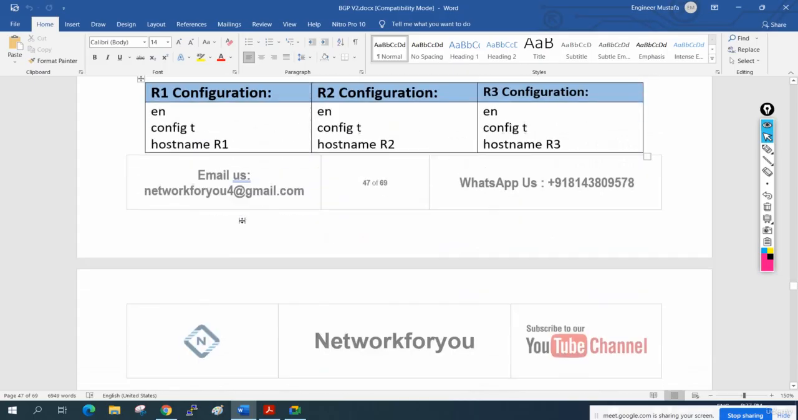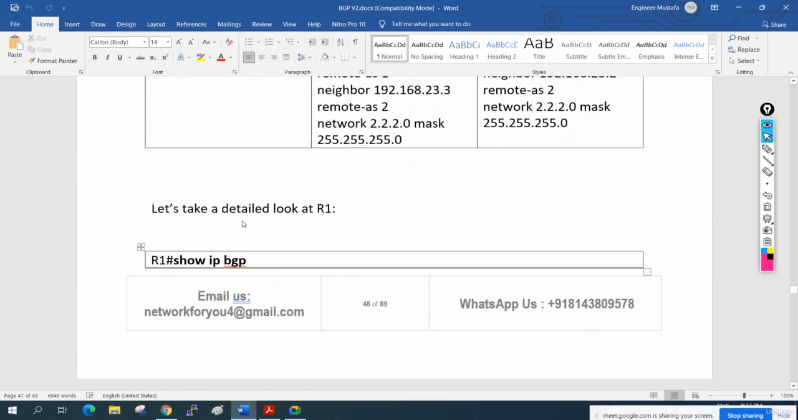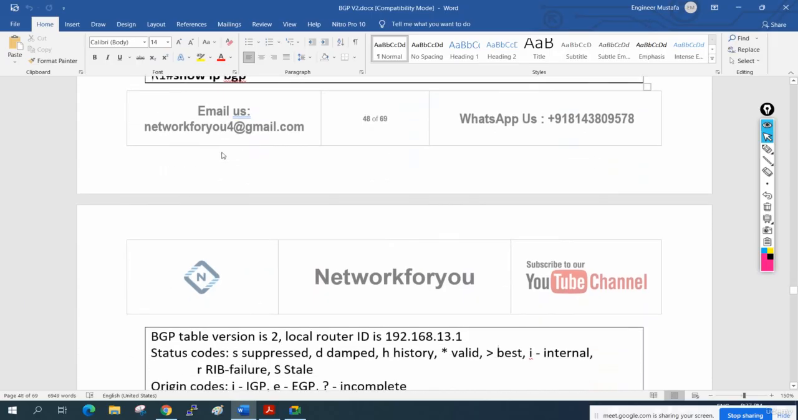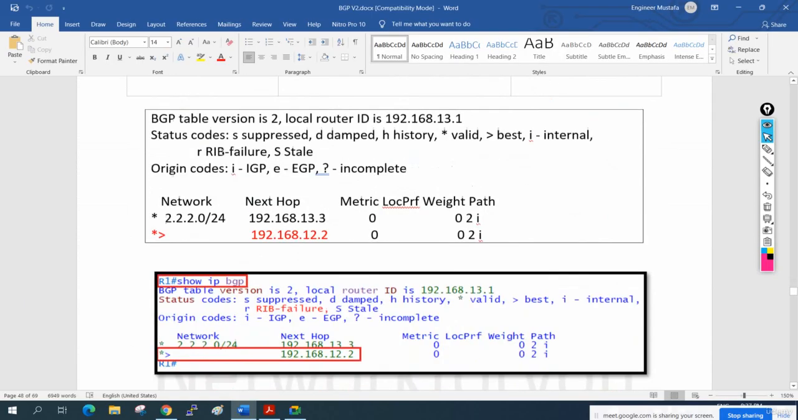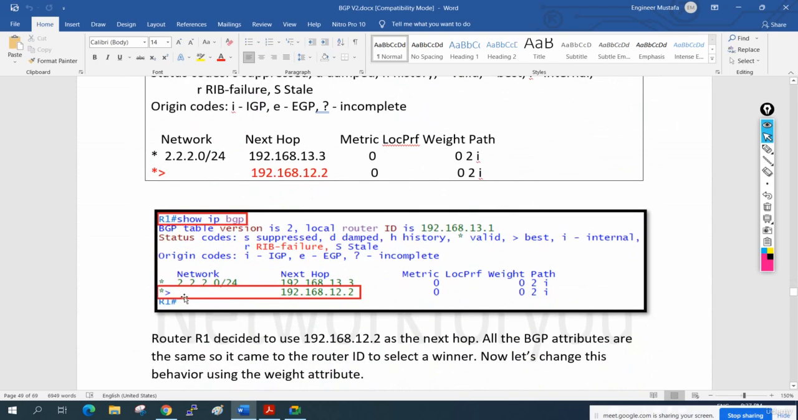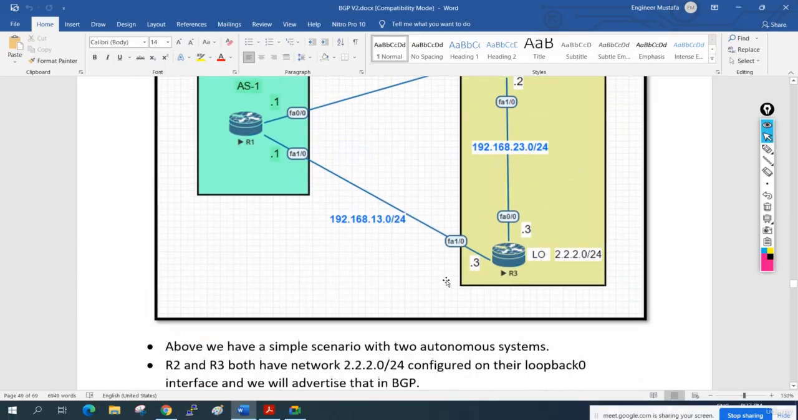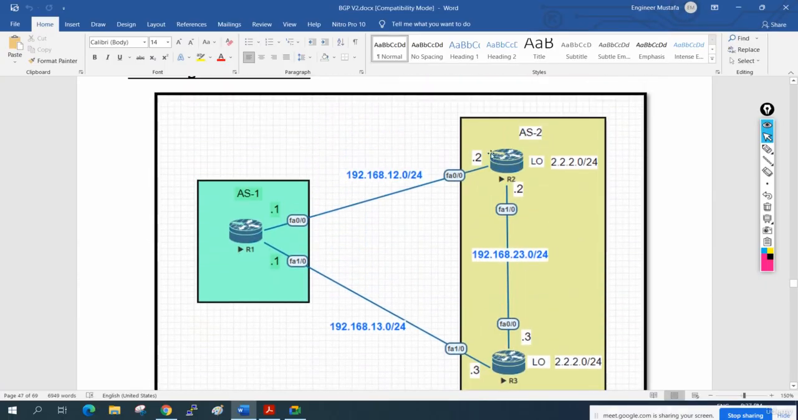When we configure all this and write show ip bgp in R1, what are we going to get? We are going to get this route. If you see this, we are getting the 2.2.2 network from 13.3 and also from 12.2. Who is 13.3? Let me show you. This is 13.3 and 12.2. From both these routers we are going to get it.